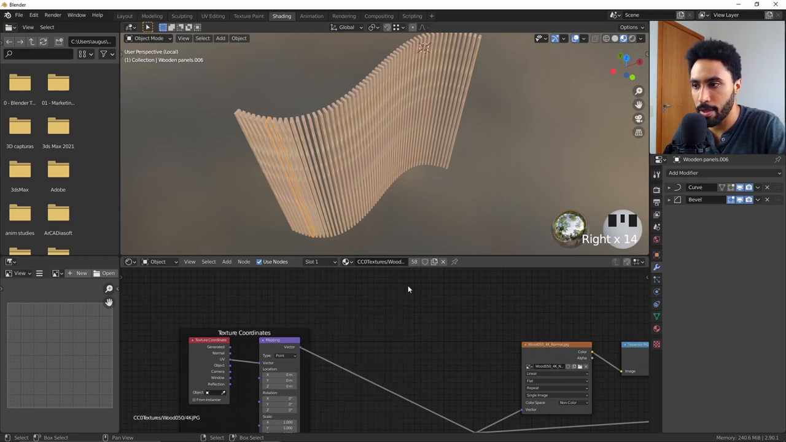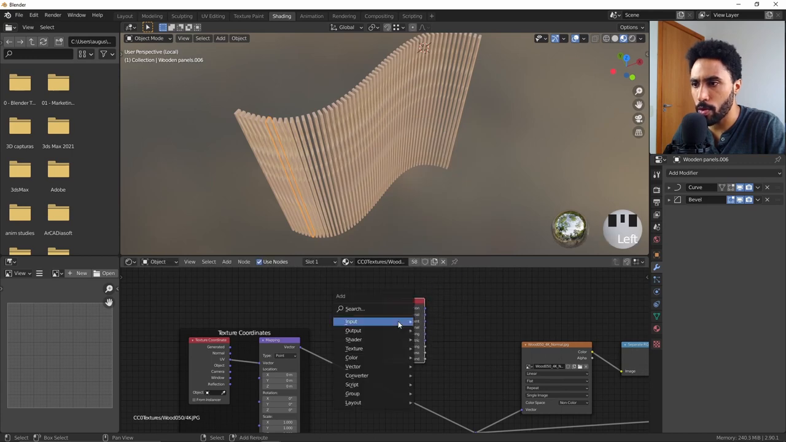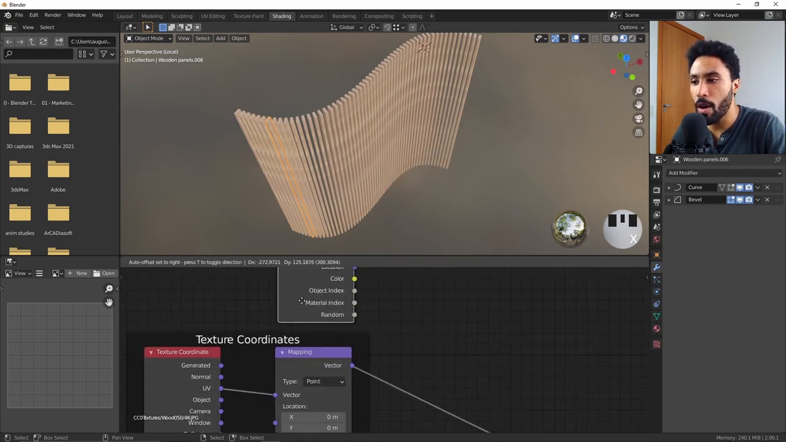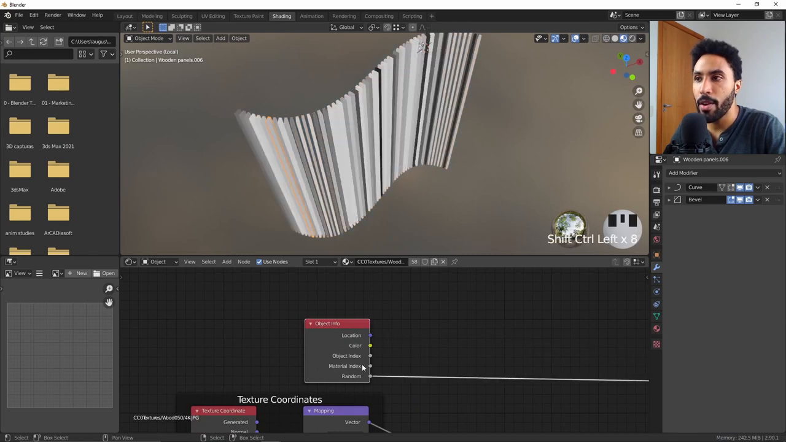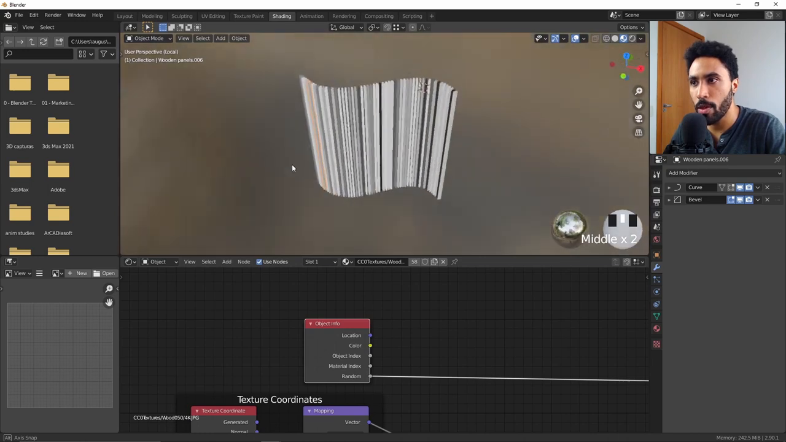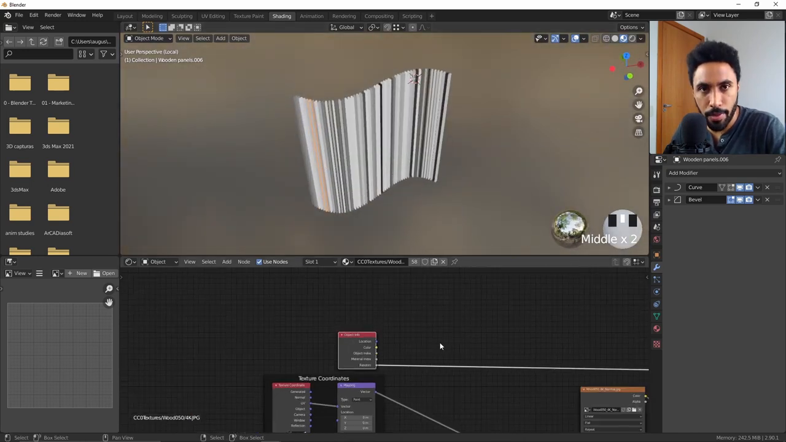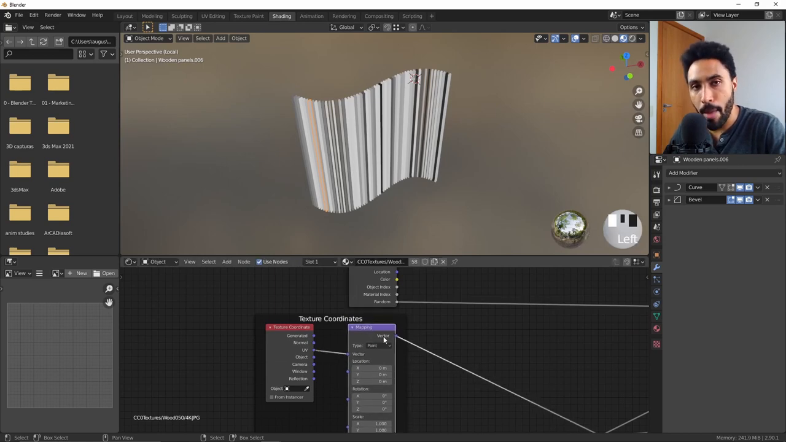This node is here by pressing Shift A, input, and I will select the geometry node. No, it's not the geometry node. Let's delete it. Input, object info. Now I have the info of each object in my scene. Now I will select the option random. It will give a random value for each object with this material. This is perfect because now I can take this value and multiply it by the mapping node.